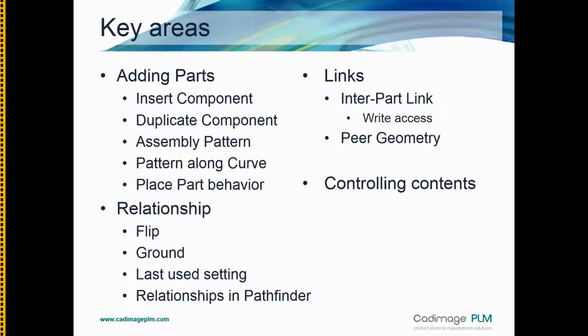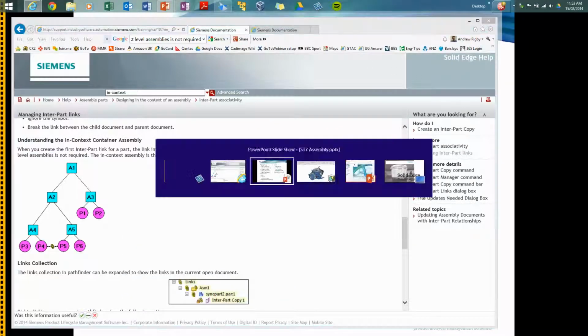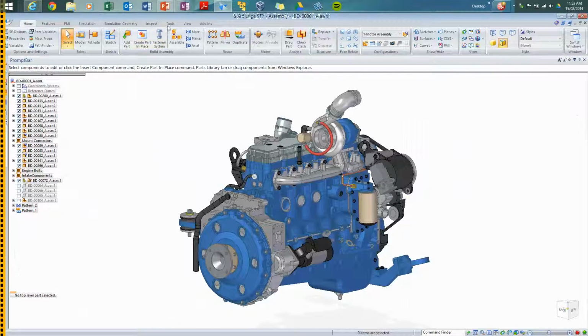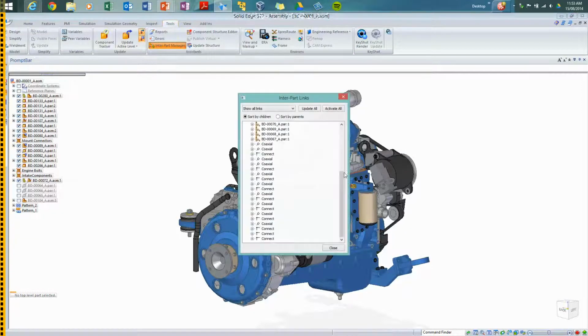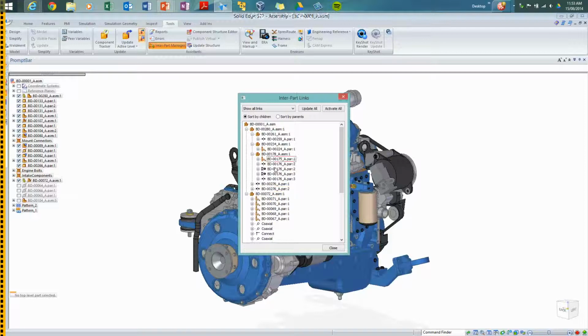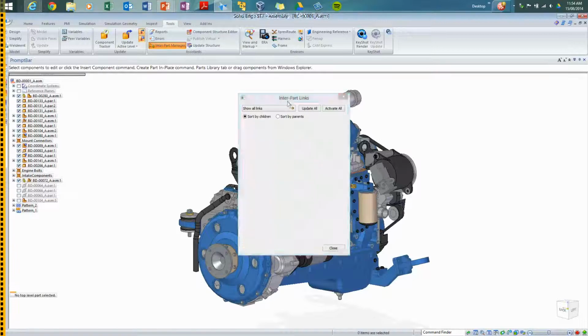Peer geometry is something else that they've done some work with, and the Interpart Manager as well. So let's have a look at the Interpart Manager. If we go to the Tools tab, Interpart Manager is there. They've just added a little bit more information. It's easier to understand the nature of the link. They've put in a lot more things like assembly relationships, so we can see that there's an assembly relationship here and there's a link between that and this component in this assembly. So that's a little bit clearer than it was before.